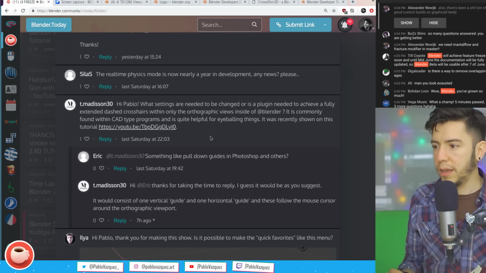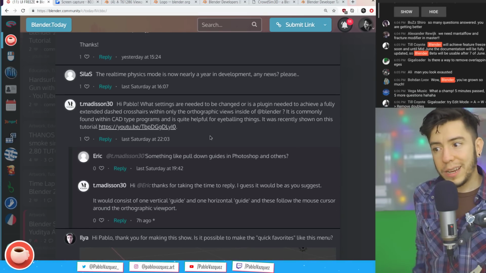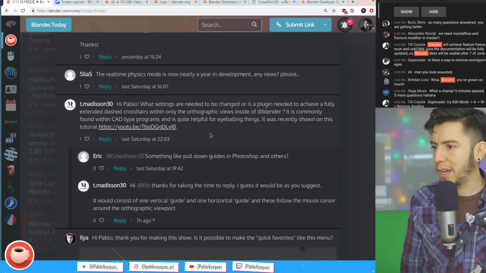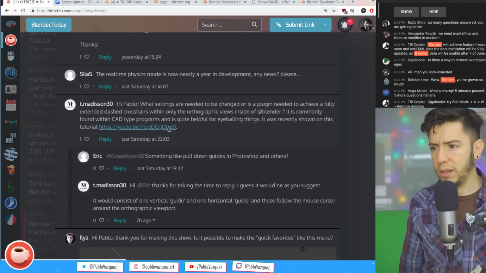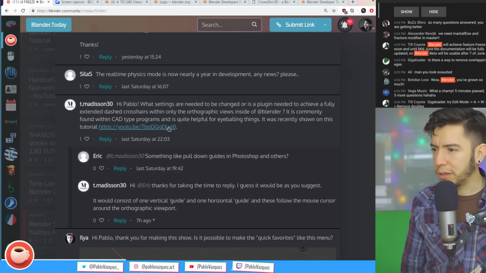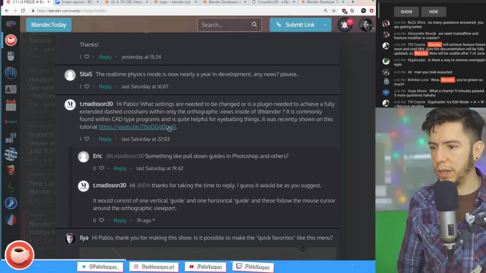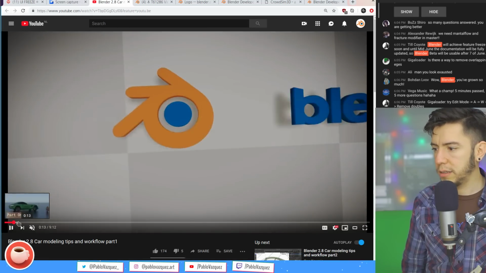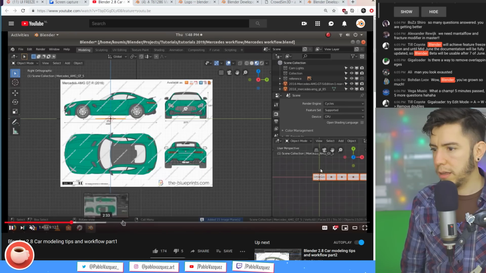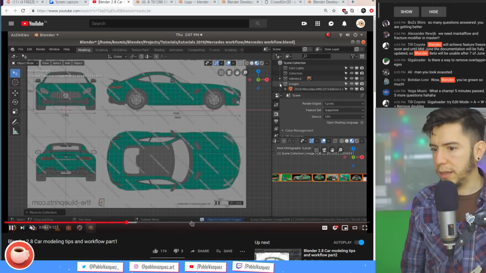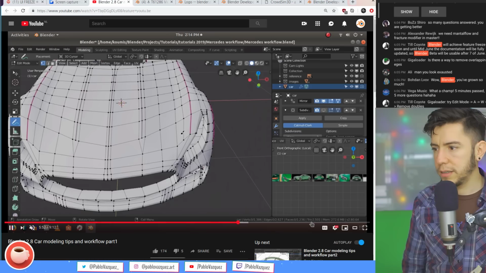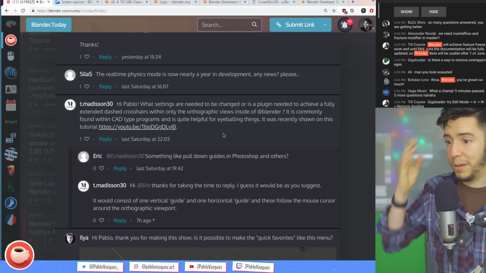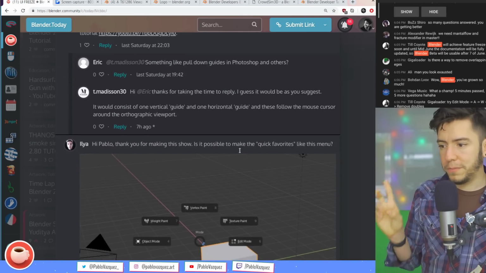I'm sorry. T. Madison: Hi Pablo, what settings need to be changed, or is a plugin needed, to achieve a fully extended dash crosshair within only the what? It's commonly found in CAD type programs and is quite useful. There are, as far as I know, no settings. I can't see exactly what you were pointing at, but I'll move to the next.